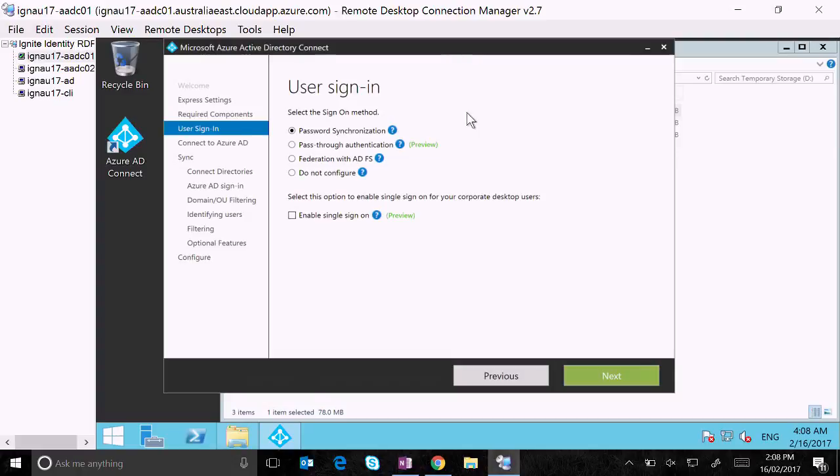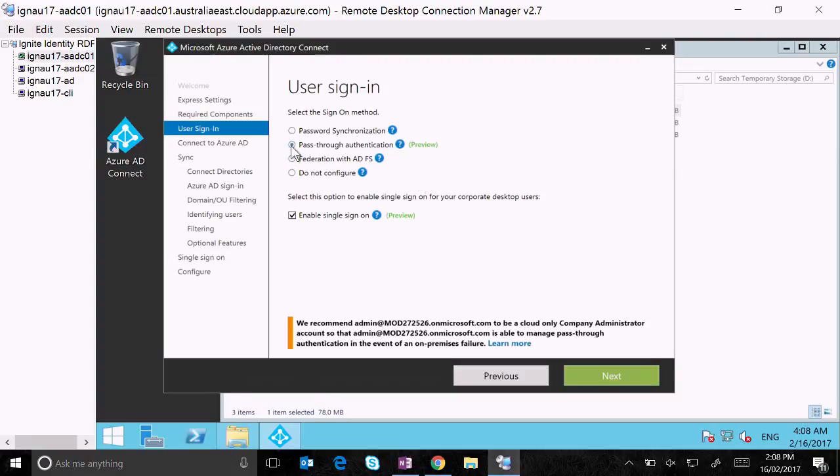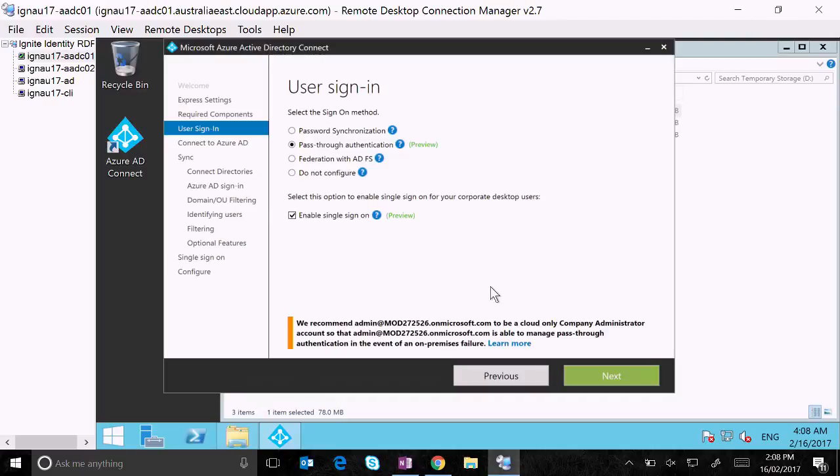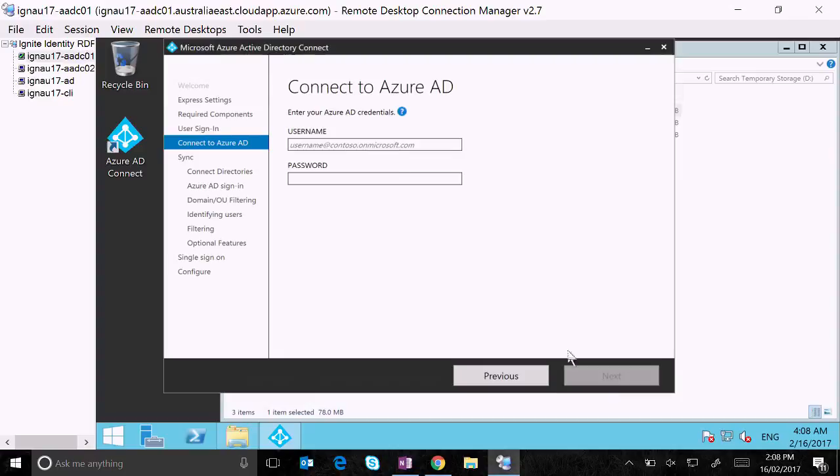All right, that's finished up. Now you can see here, slightly different page, right, which is good because otherwise the demo would have been quite bad. I can select pass-through authentication, and you can see automatically down the bottom, it's ticked for me, enable single sign-on. Now, both of these features are in preview. And you can see down the bottom, it's saying we recommend this account be a cloud-only company administrator account. That's fine, we're fine for that. So we'll just click next. It's gonna ask me to connect. I'll just put my admin password in.